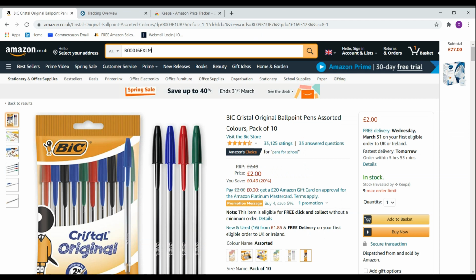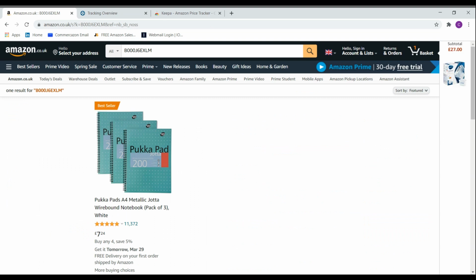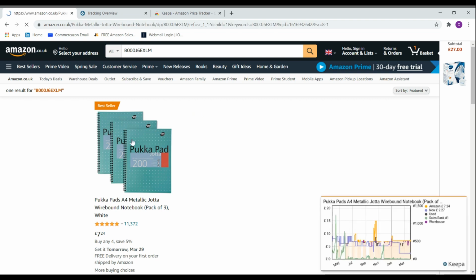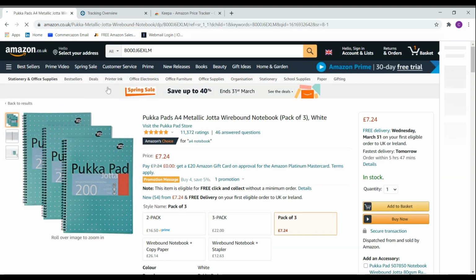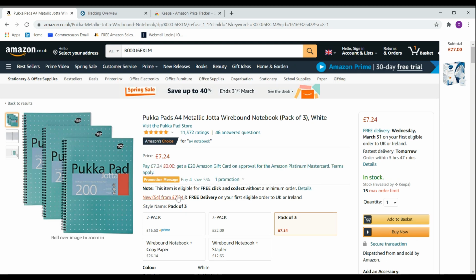There we go. I'm just pasting my ASIN into the search bar. I press enter. Okay, there we go. Now it's come up with the pucker pads. So what I'm going to do is click on it. Right off the bat, I can see there are 54 people selling this.